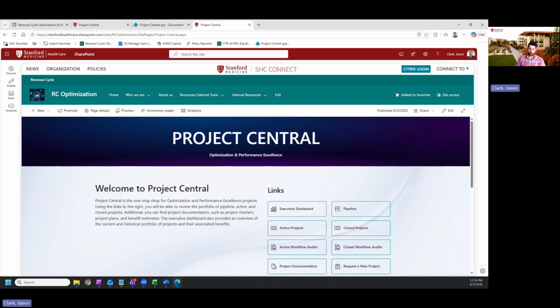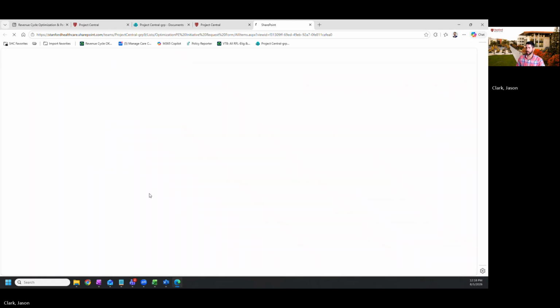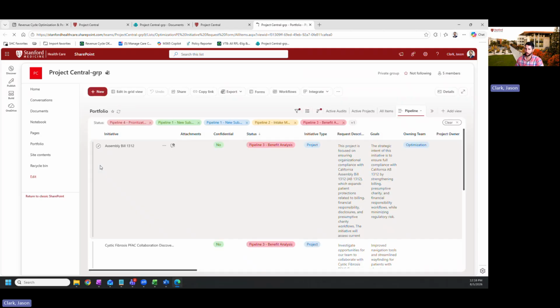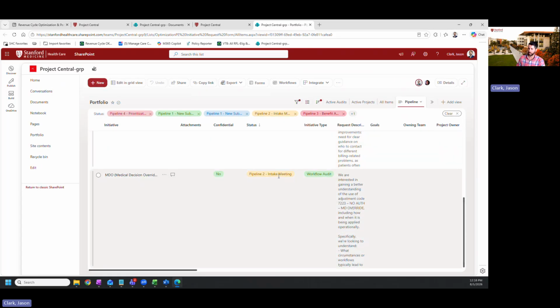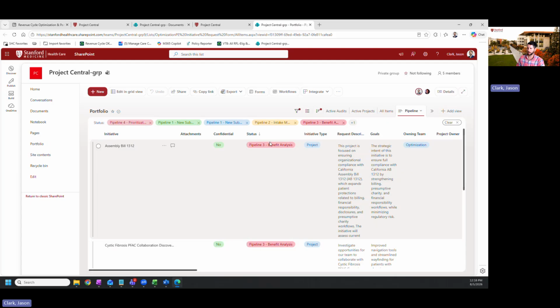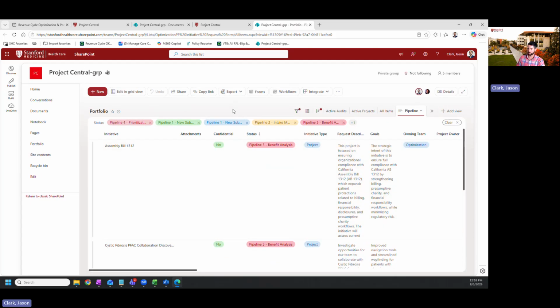So let's look at it by way of these links here. If I go to the pipeline, we're actually going to start with some of these portfolio views and then come back to the dashboard. So if I click on pipeline, it's going to take me to the portfolio. As you can see, each of these projects have a status of one of our pipeline statuses. So in this case, it's the intake meeting for the MDO project. A couple of these are in benefit analysis. And that's all we see because we only have these 3 projects in pipeline.